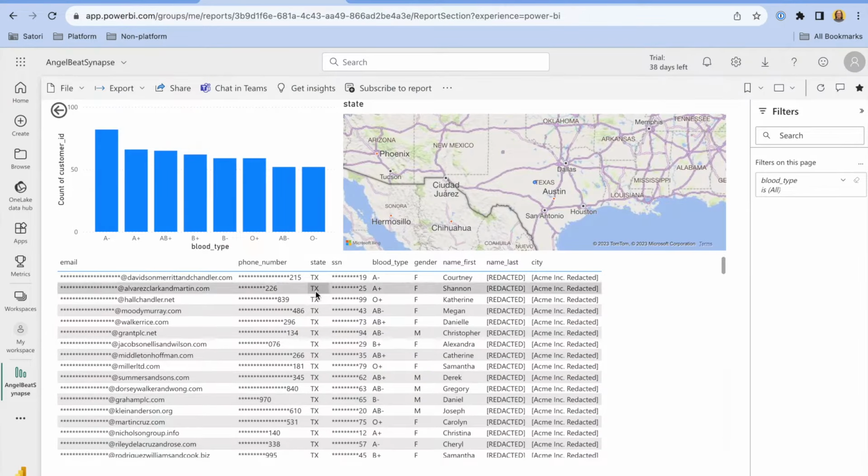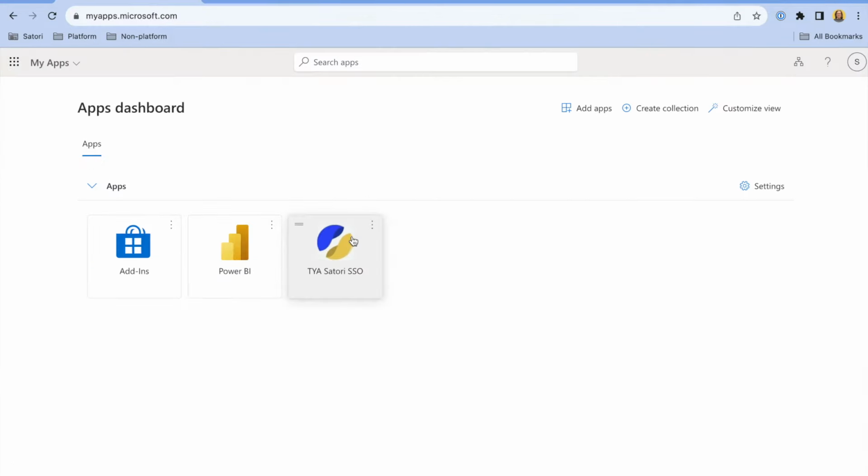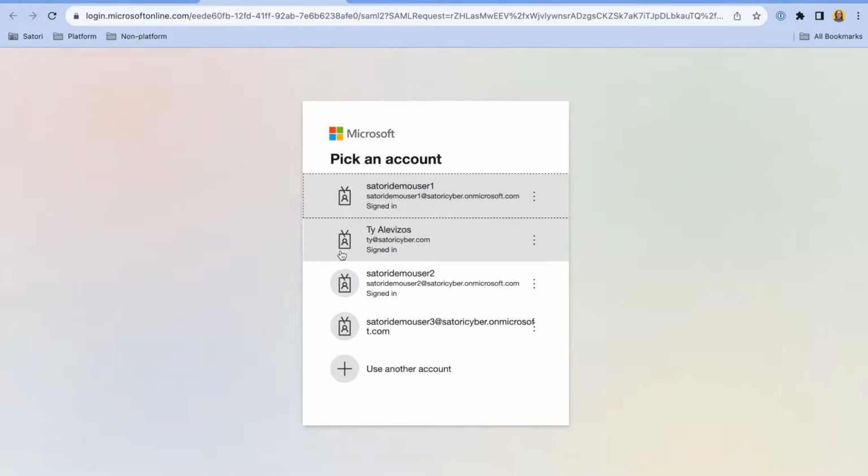Sure enough, on the screen, this user is only allowed to see data from Texas. There's also masking, email, phone number. The last name's been redacted. Let's take a look at how this works in Satori. This user is also an administrator in Satori for the purposes of this demonstration video.